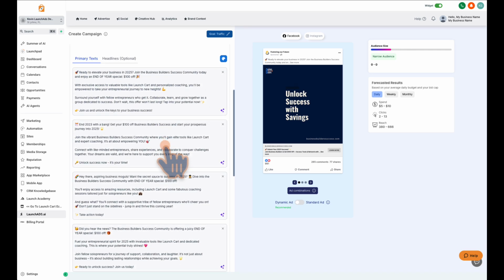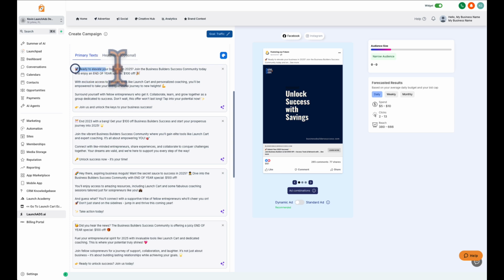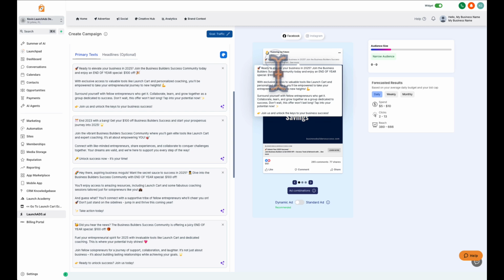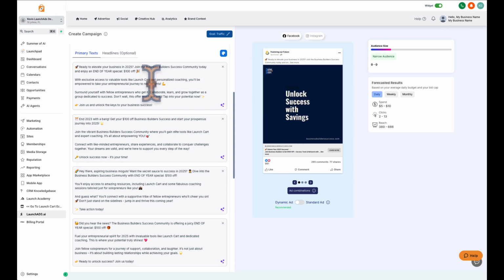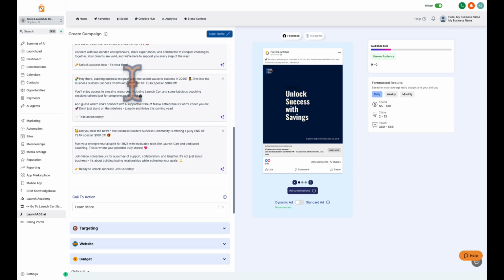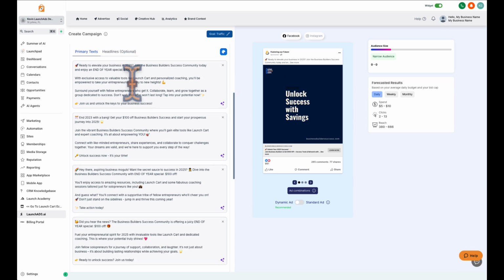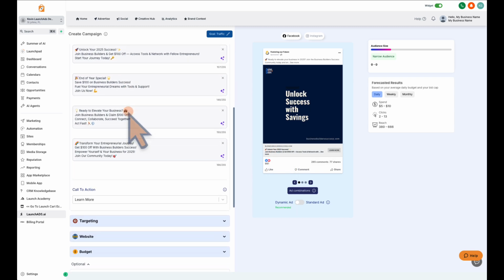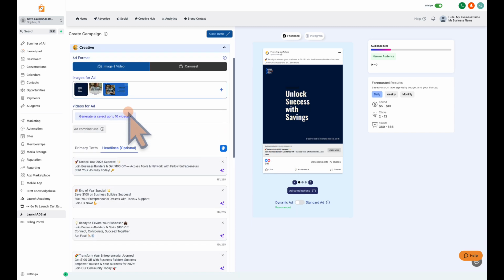And next we can go down and look at our primary text. You see where it says ready to elevate your business in 2025. It's written this copy for me, and that is showing up at the top of this ad. You can see it up here. This is just one of them. It created 4 different versions. It's going to combo those with what is also called the headlines, which is what shows up at the bottom of the ad. So we've got 4 of those that it's going to use. And of course we have 3 images.